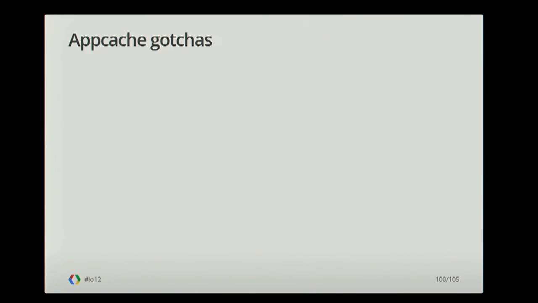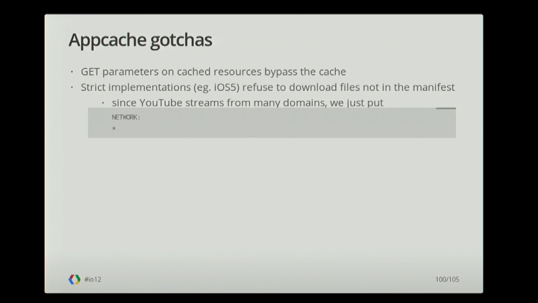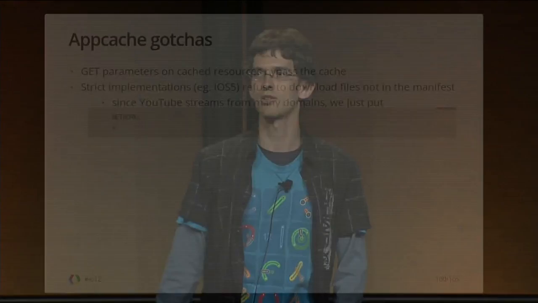That said, AppCache has a lot of gotchas. One thing is that the files that you specify to be cached cannot have any get parameters. They are considered different files if they do have get parameters. Also, some implementations like iOS 5 and onwards treat the manifest file as a very strict list of files and refuse to load anything else unless it's listed in the network. Since YouTube streams videos from many different servers, we actually had to put a little wildcard there to make all the videos come from the network no matter what. Otherwise, the phone just refuses to download them.